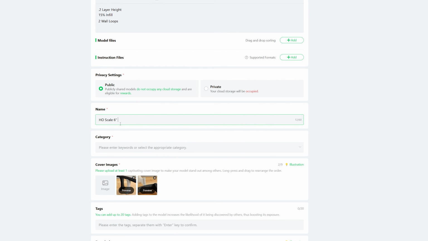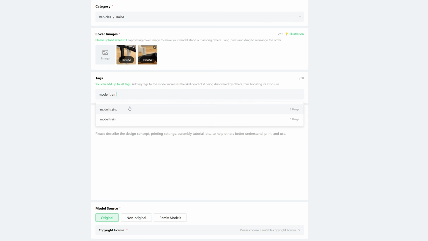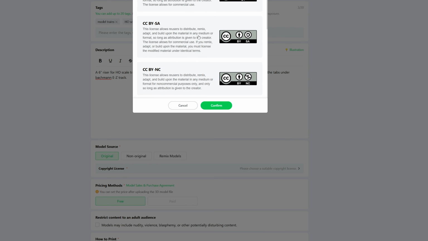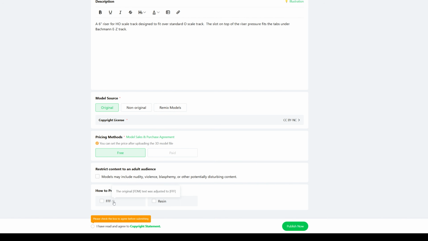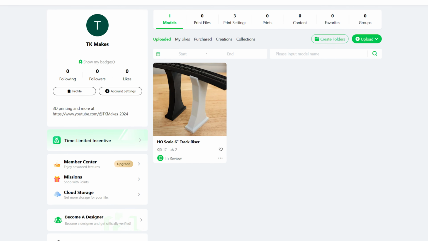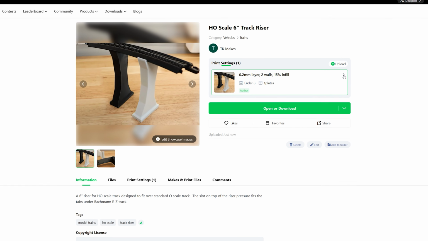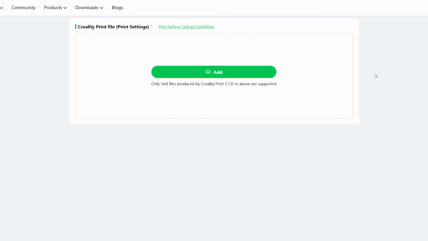From here, it's like any other upload where you can set public or private, name, category for your model, images, tag, description. Is it an original or a remix, a license, price, and whether it's FDM like ours or a resin print. There is a review process, but we can still add our second print settings while we wait. When you're on your model page or anyone else's you want to contribute to, you can see the print settings at the top, and when you scroll down, you could upload a new one.